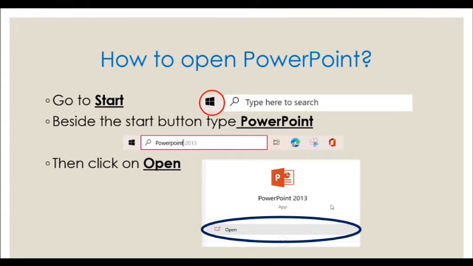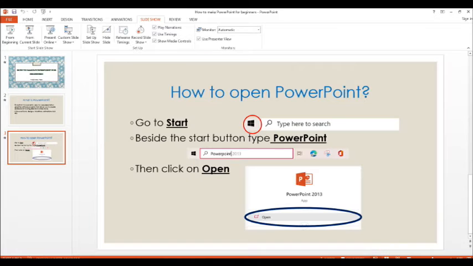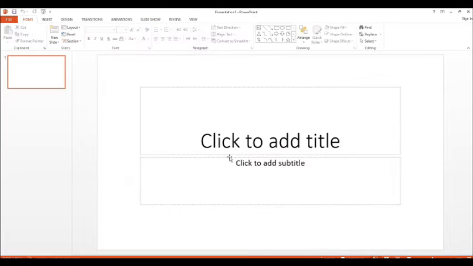Then you will see this. And here you can see your program name and the version you are using. I'm using PowerPoint version 2013. Then under it, as you can see, we have this open button. Click on open button and then the following screen will appear to you.